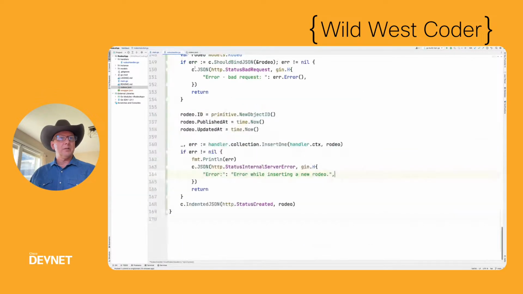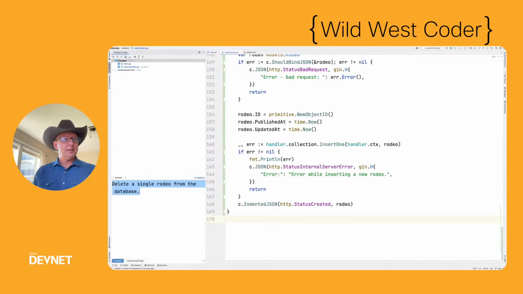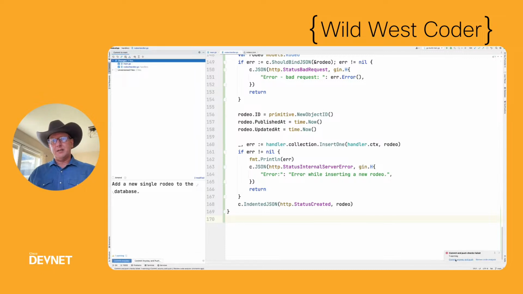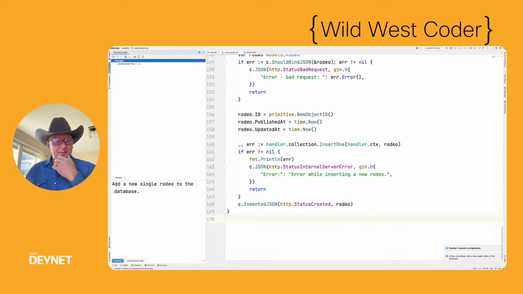And we can go here. That's looking spectacular. Add a new single rodeo to the database. That's pretty great. And figure out what those warnings are here eventually. All right. So we have about 10 minutes left. Let's see here if we can get through probably one of the more complicated ones.